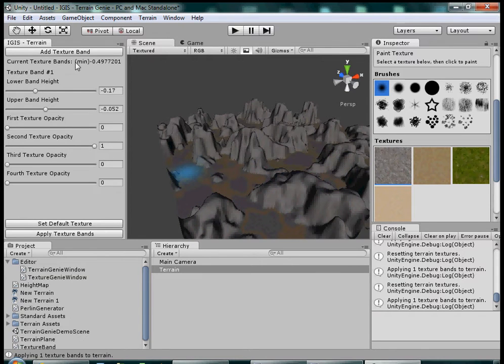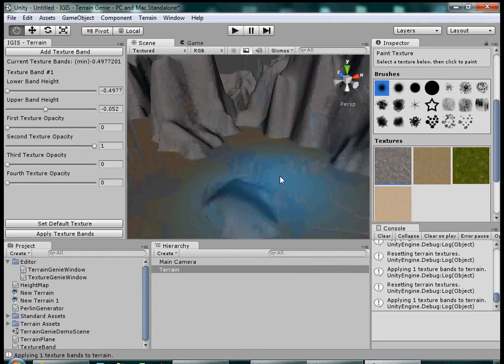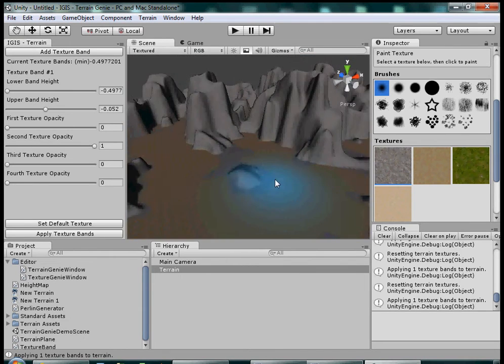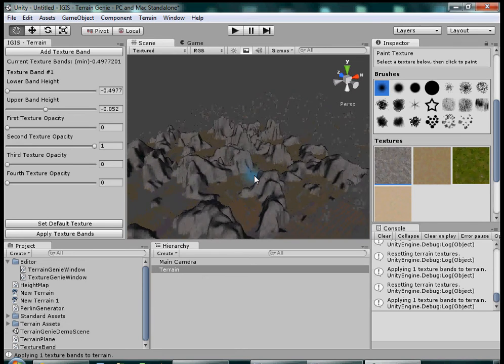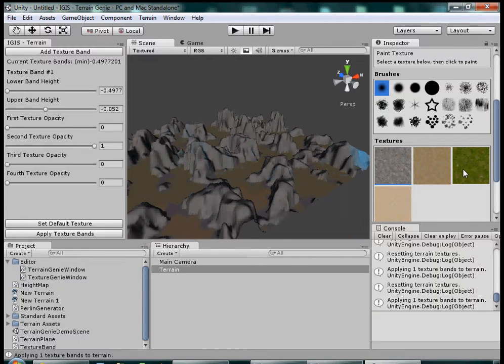What we can do now is let's go ahead and move this back down, and we'll get more dirt. We'll just say the bottom of the map is going to be dirt, and then it's just about up to the edges. If we zoom in, we can see it's about right up to the edges, so that looks pretty good to me. Now we want to go ahead and put some grass down maybe, so we'll add another texture band.